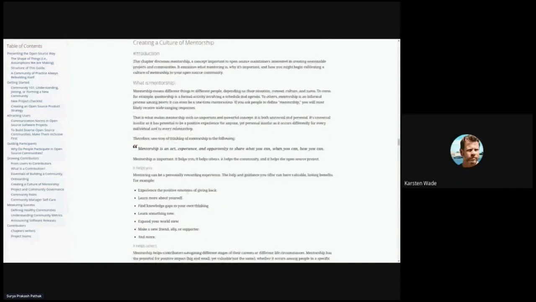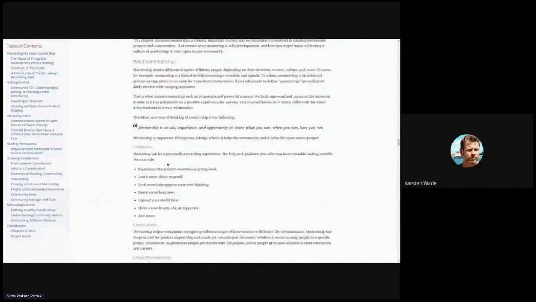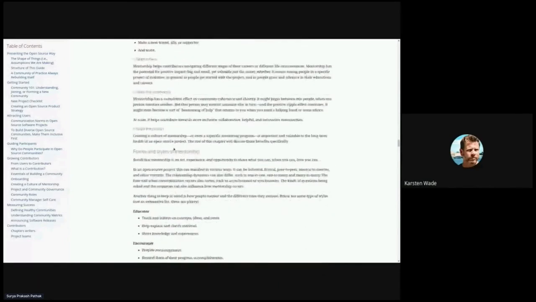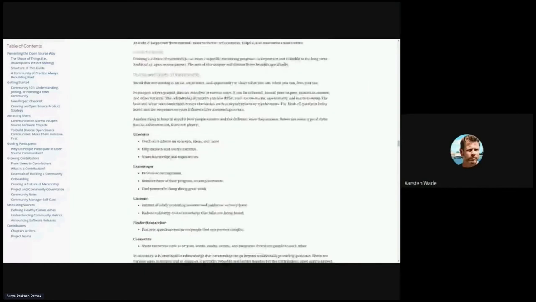And the chapter on creating a culture of mentorship covers the concepts and practices for creating a peer-to-peer mentorship program. Most successful open source projects have formal or sometimes informal mentoring underway all the time and find it essential to contributor success.